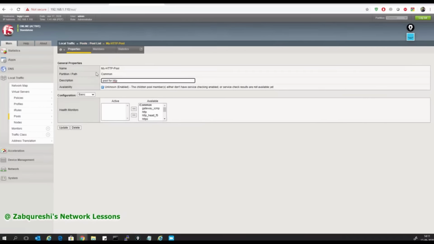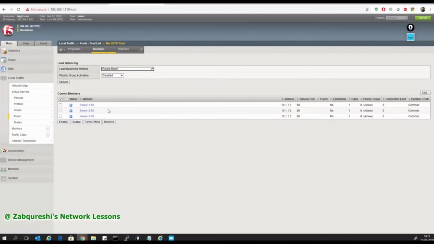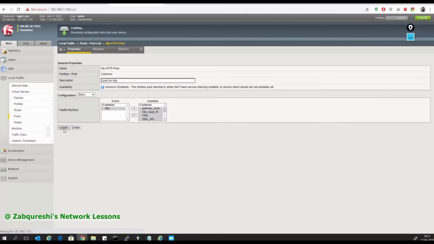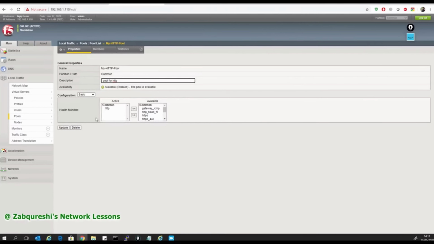So I have to go inside, and I can see my statistics, right? Again, I have 3 members here. You can go to properties to check the general properties, and what I want to do is the health monitor. So this option is where I can click my application. You have many. I will go with HTTP and click update. Once I update, this F5 box is going to send probes to my 3 pool members' servers on port 80 to check if it can reach them.